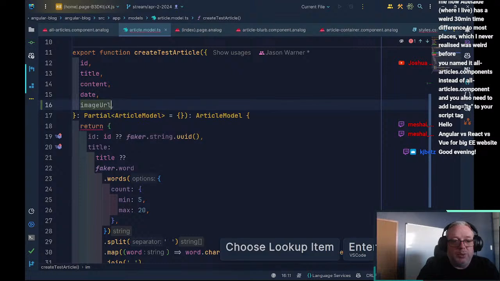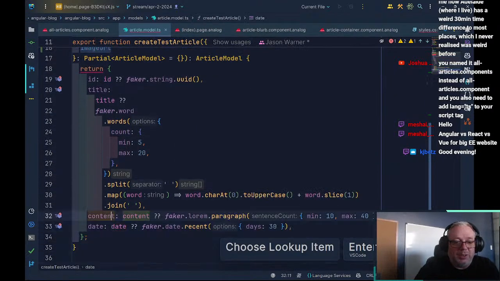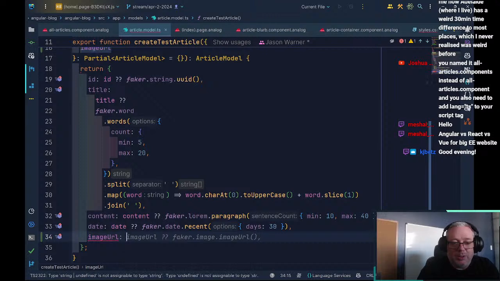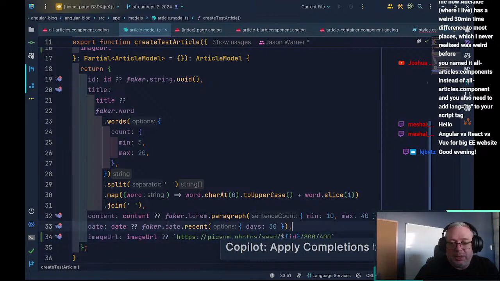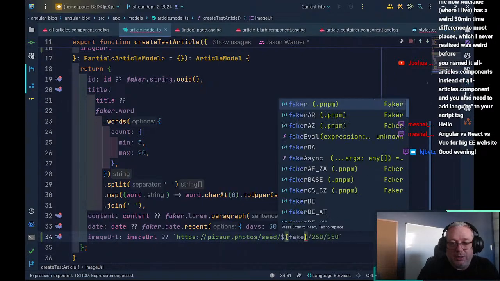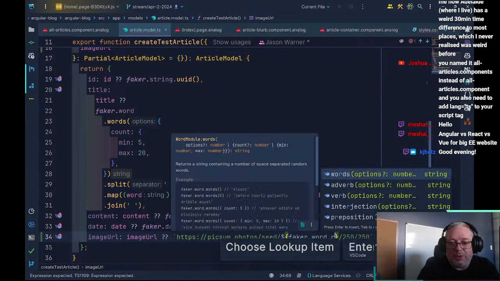So we can parse out our image URL. And then down here, we just say image URL is image URL, or we're going to build one. We're using 250 by 250. So 250 by 250. And then here we're adding the ID. But ID might not be there. So instead of doing that, we're going to say faker.word.random.